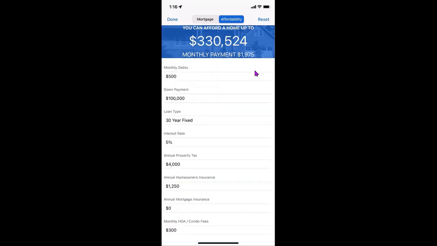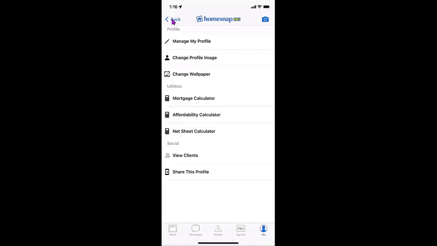We're going to tap on done, and then we have an estimate towards the bottom based on some figures that we pulled, maybe based on an area that they're interested in. So we have 330,524, monthly payment 1,975. Again, ballpark numbers, just a conversation to have before you send them off their way to a financial expert that can assist them. But here they are, tapping on done.